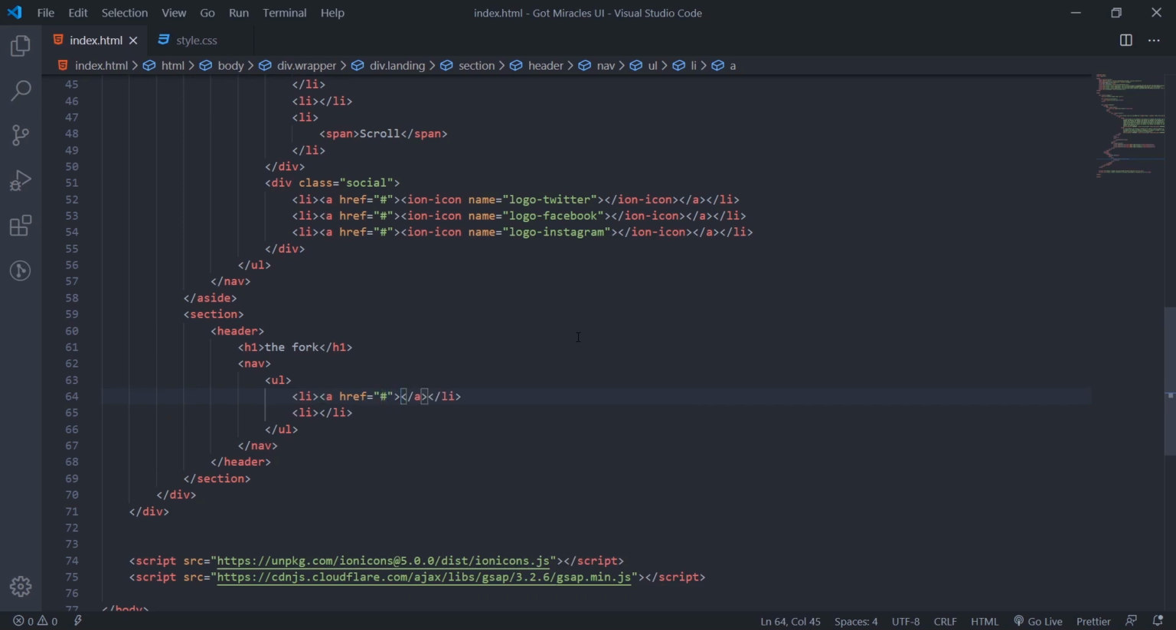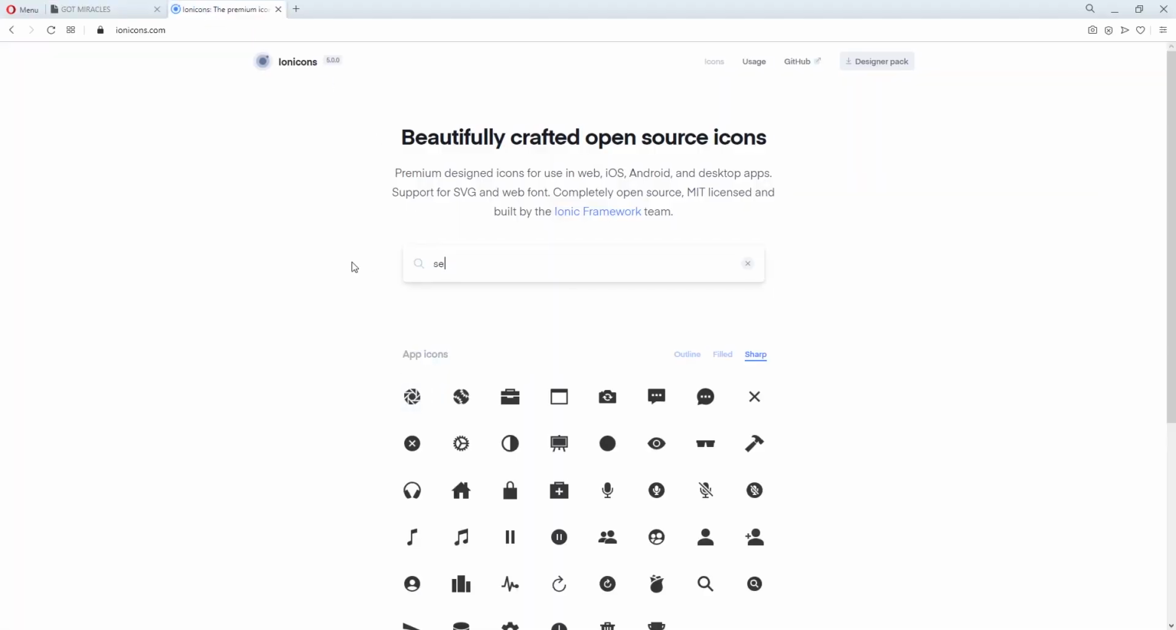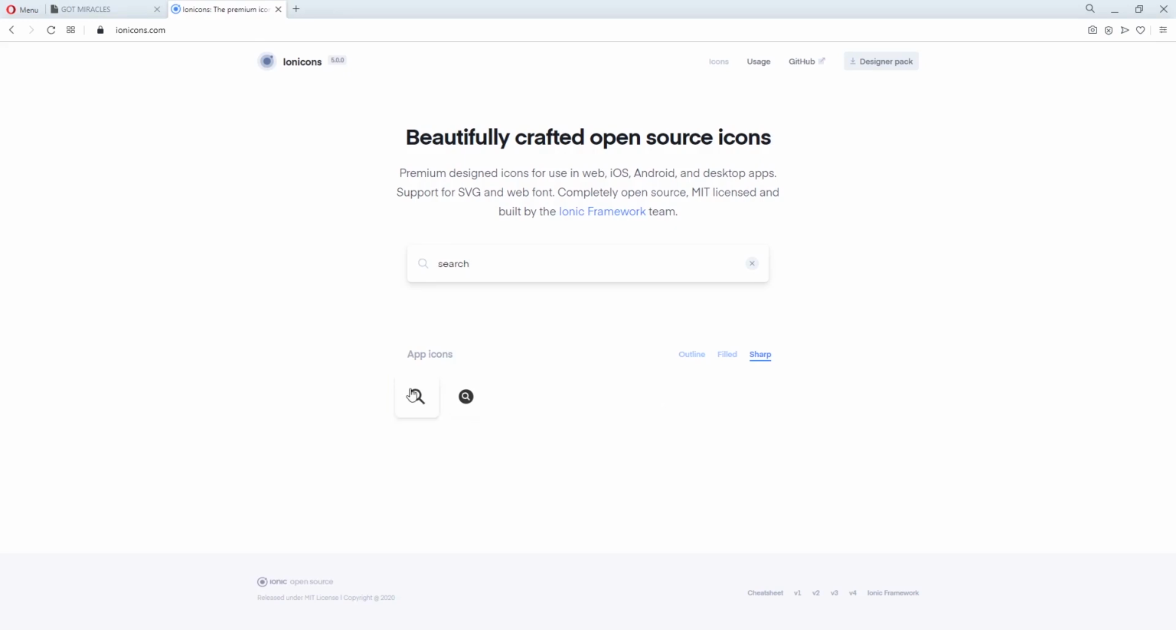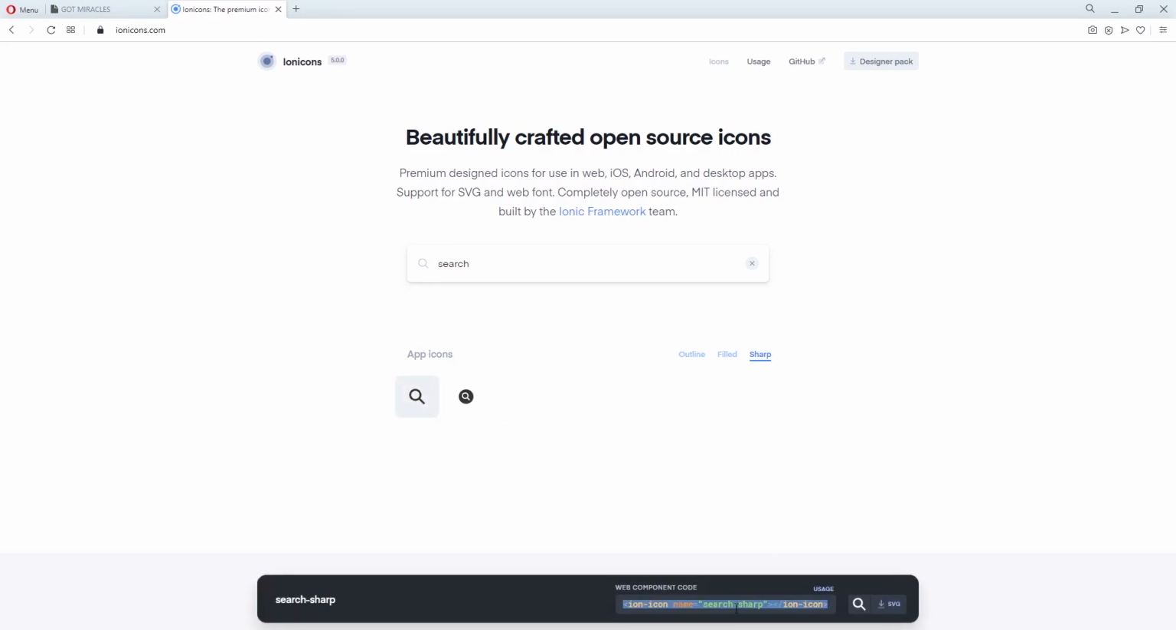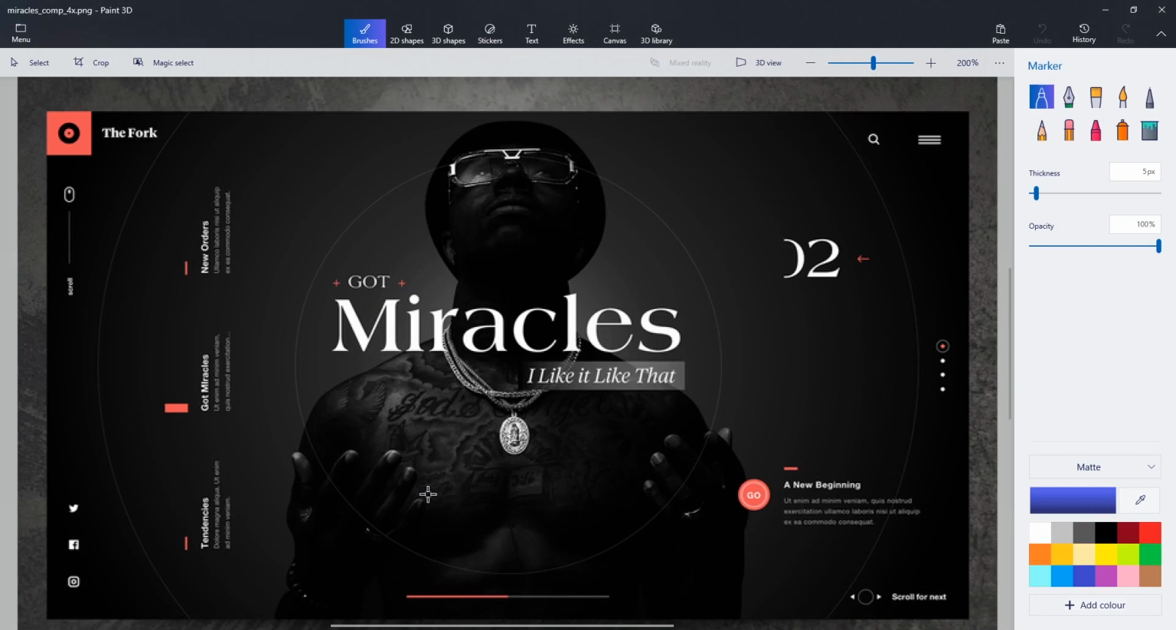We'll go back to our ion icons and search for this one. So we need this guy. We'll use the outline. So I'll copy it, come back and put it here. I'll just copy this thing, the sharp one, and put it here. Then we'll search for the menu. You get that, this is the menu.